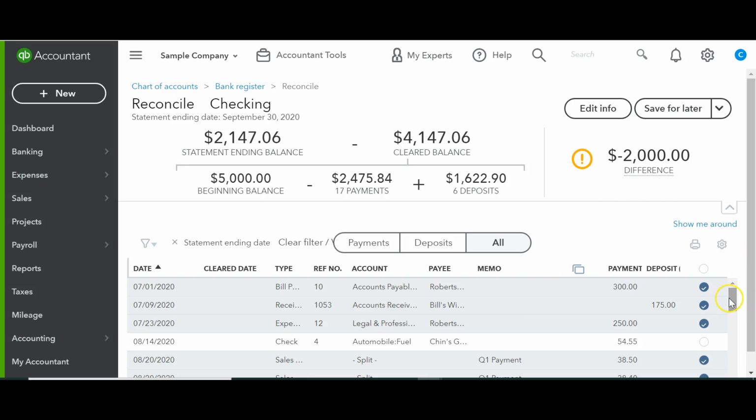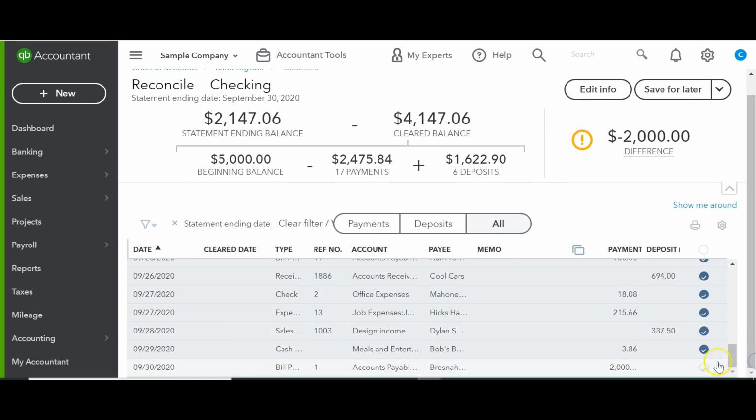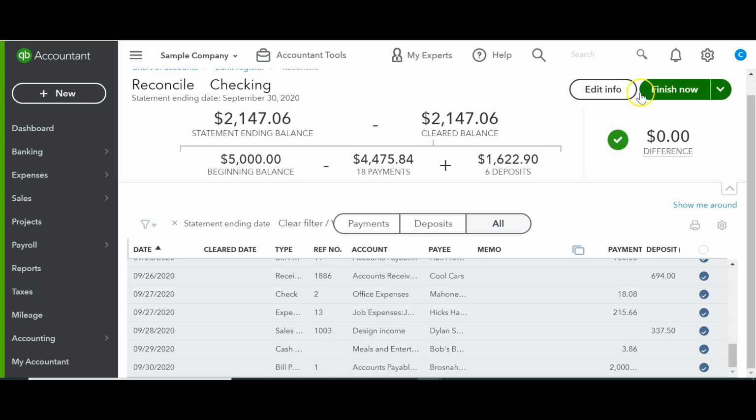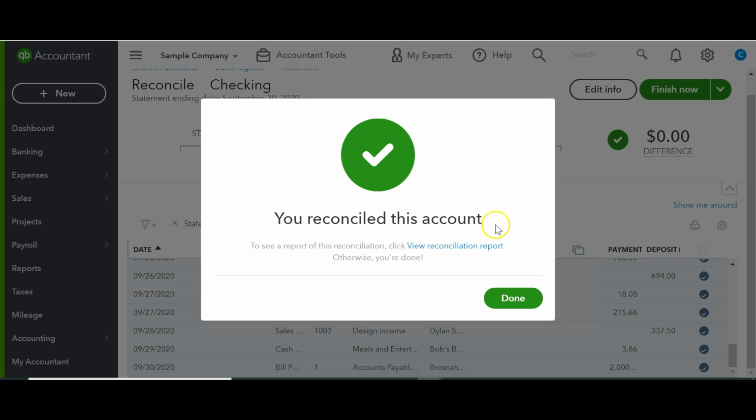But we know this is not accurate because we know that $2,000 is all the way down at the bottom. So we're going to get this checked off. And then you now have a green button that allows you to finish. So we're going to click the Finish button. Yay, you've reconciled this account.